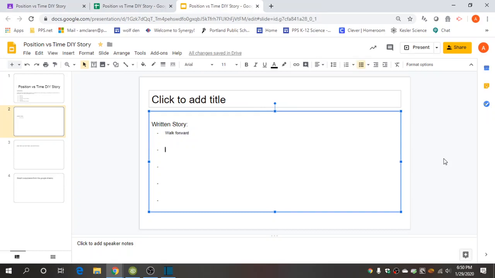And then here I'm going to stop for 5 seconds. Let's say I'm walking forward 10 meters in, let's say, 6 seconds. And then here I walk backwards 2 meters in 3 seconds. So I've got 3 segments here. You should do 5. I'm just doing a shorter version here.